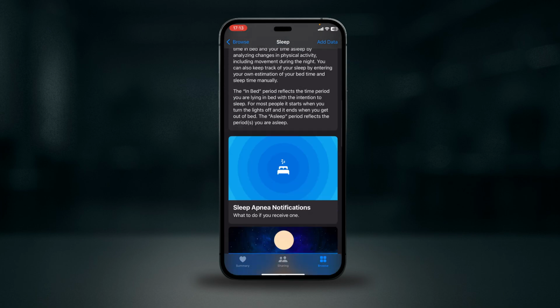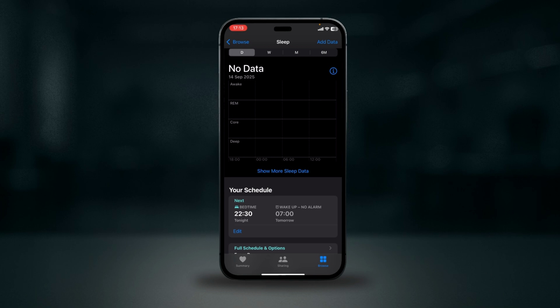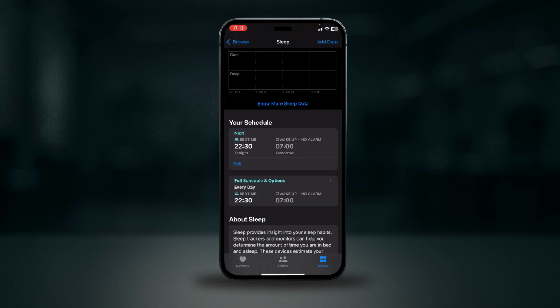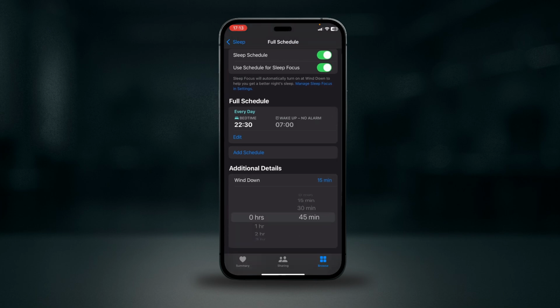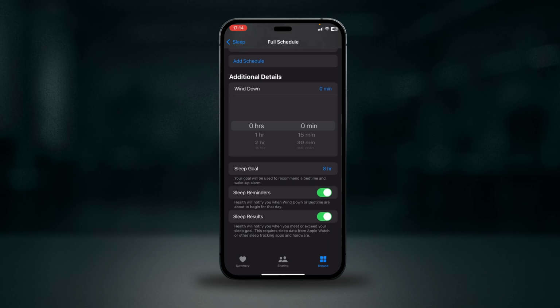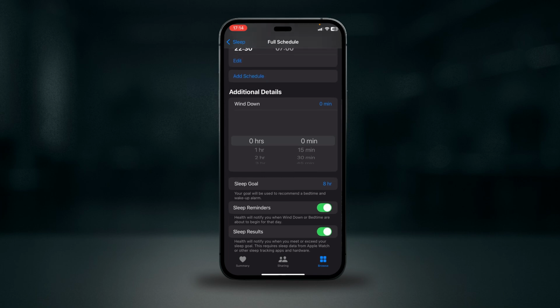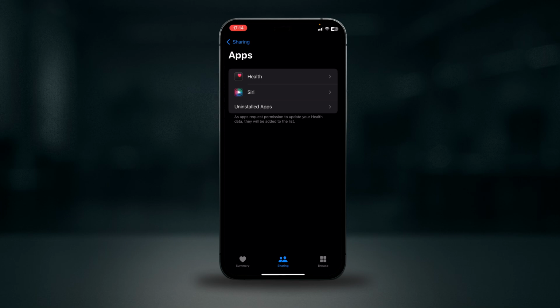Next, tap Full Schedule Options and turn on Wind Down to reduce distractions before sleep. And then use Sleep Mode to dim your screen and silence notifications. If you wear an Apple Watch, enable Track Sleep with Apple Watch. This unlocks hidden data like REM, core, and deep sleep stages.